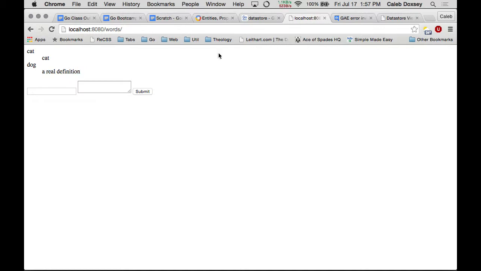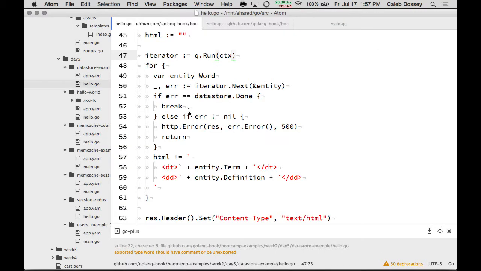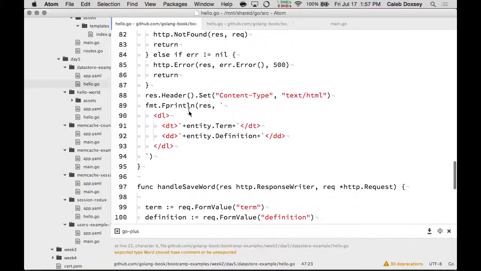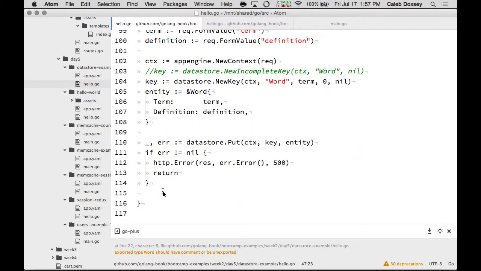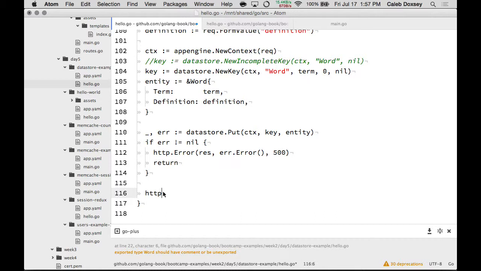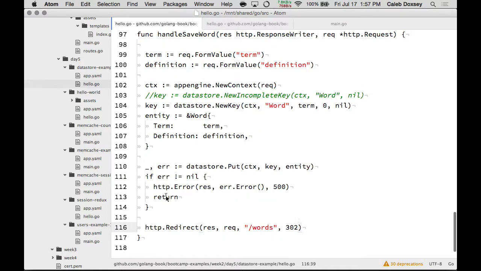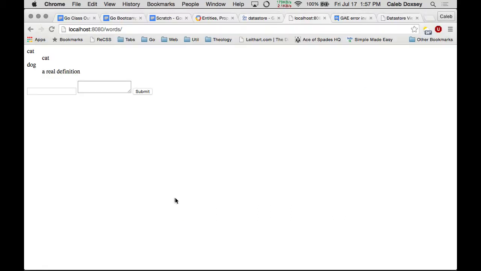Okay? So everybody follow what we did here? Let me add another definition just so it's clear. Though I think we need to make a change down here. I should redirect to /words, with a 302. So after I insert it, go back to the list. So just put Fresno, a city.